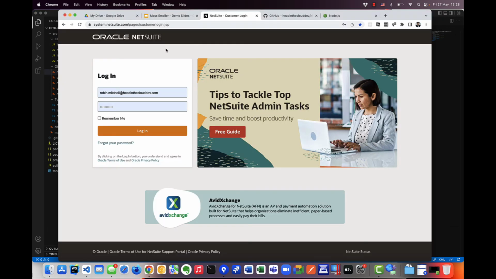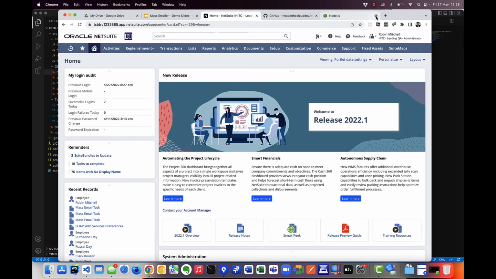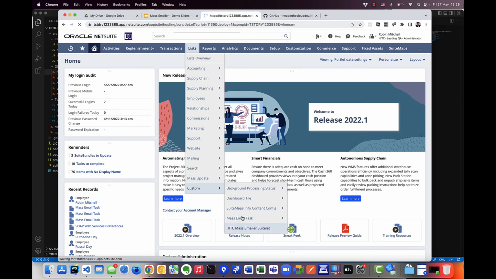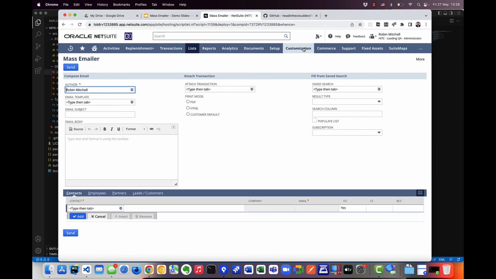If you do the browser-based authentication, it kicks you out, so you'll have to sign back into NetSuite again. So this is the account that I just deployed it to. And again, the suitelet is right where we'd expect it. This is what we just deployed.